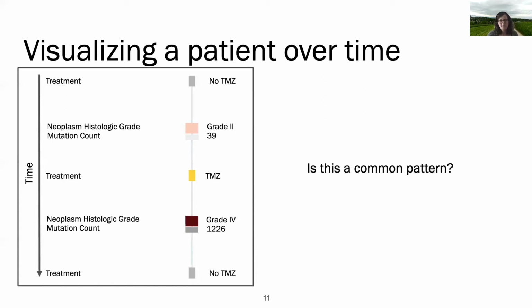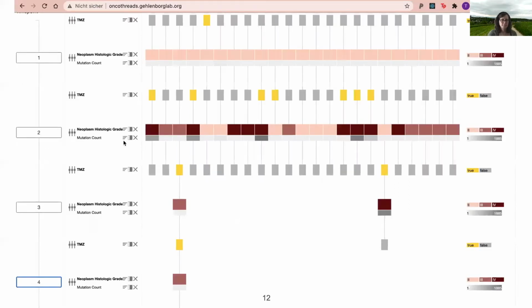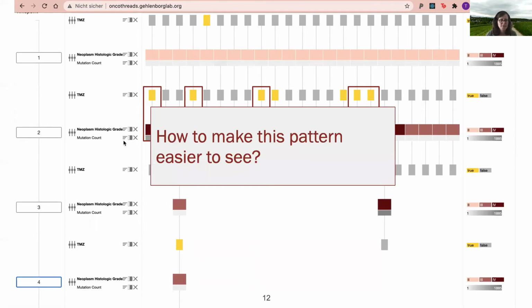So now we have to look at the entire cohort, which leads us to the first actual screenshot of OncoThreads. And now the patients are aligned, and it basically represents a heterogeneous heat map. And now we can just go through the patients and see if we can find similar patterns. And in fact, we find this pattern 5 times, but going through the patients is not a good solution. So how can we make this pattern easier to see?